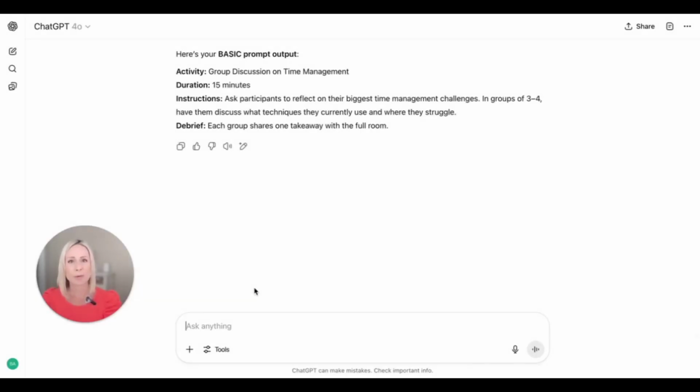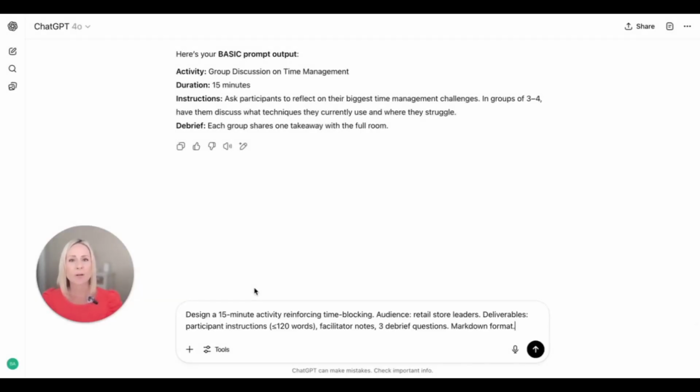Let's try a better prompt. I've included that I want the activity to reinforce time blocking. I've given details about my audience and included specific deliverables in terms of how I want the output returned to me. Let's run this prompt and check the output.